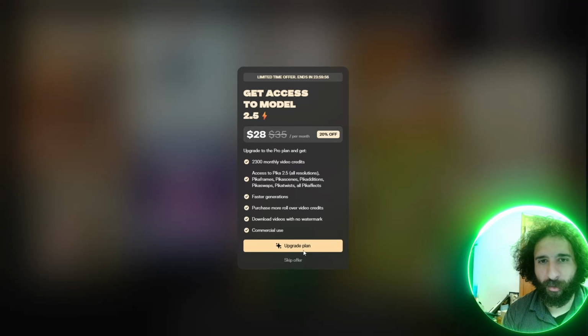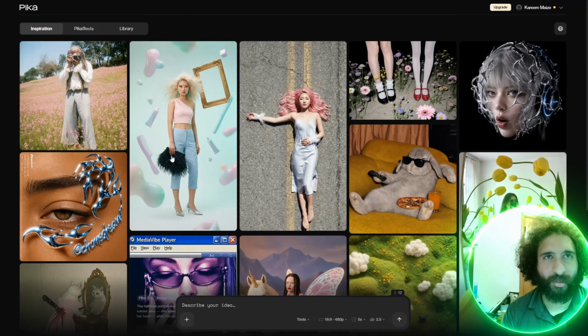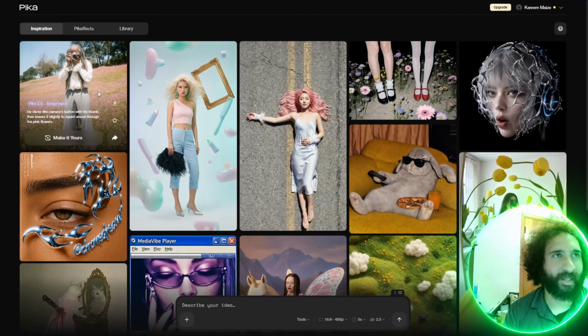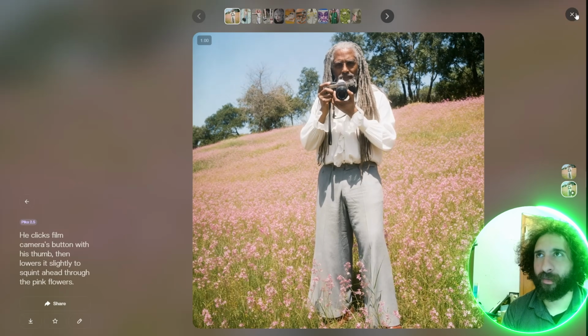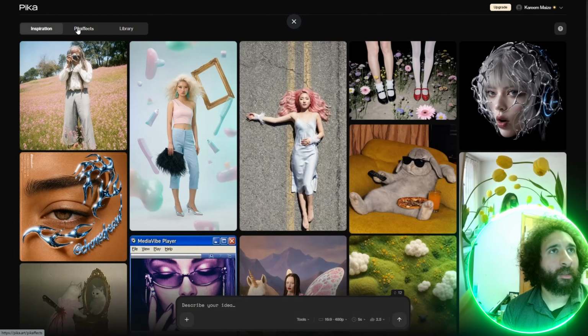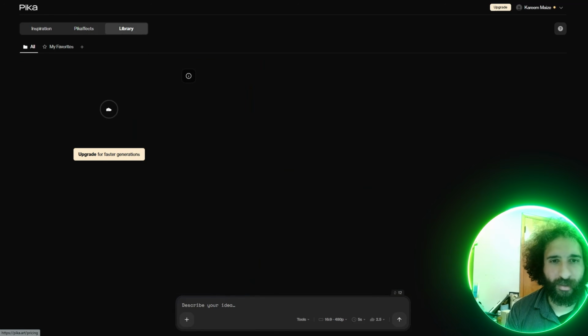Now, I have all the models here. I'm going to skip the offer for now. But you can see this has the old school Windows Media Player. I really like this. So you can click on one of these and actually see it. And I really like how this looks. Then we have the Pika effects. And then even the library. So you can do the generations.